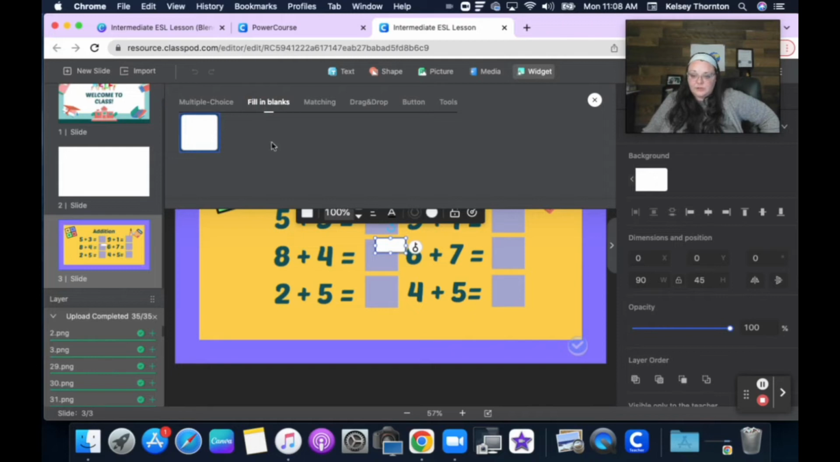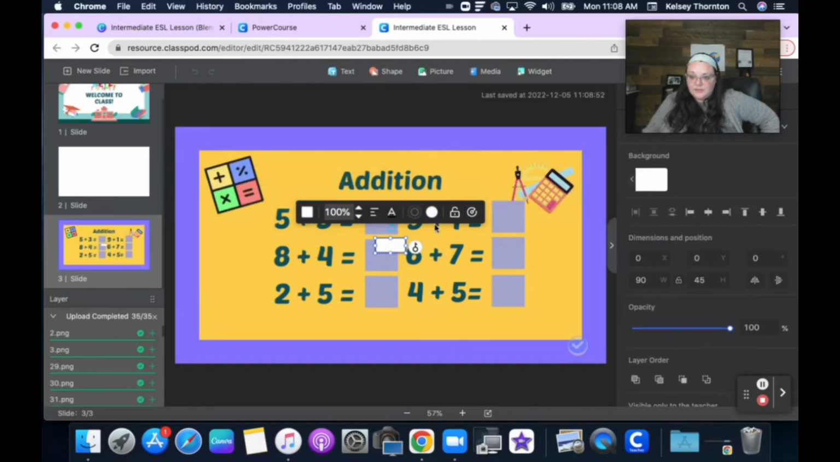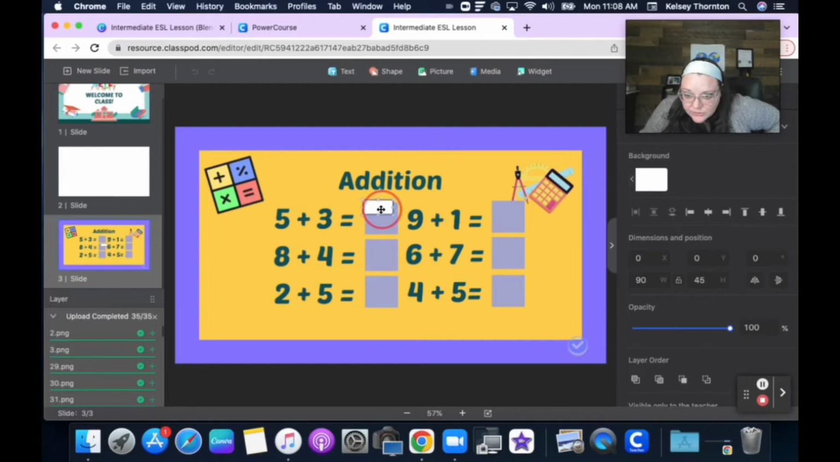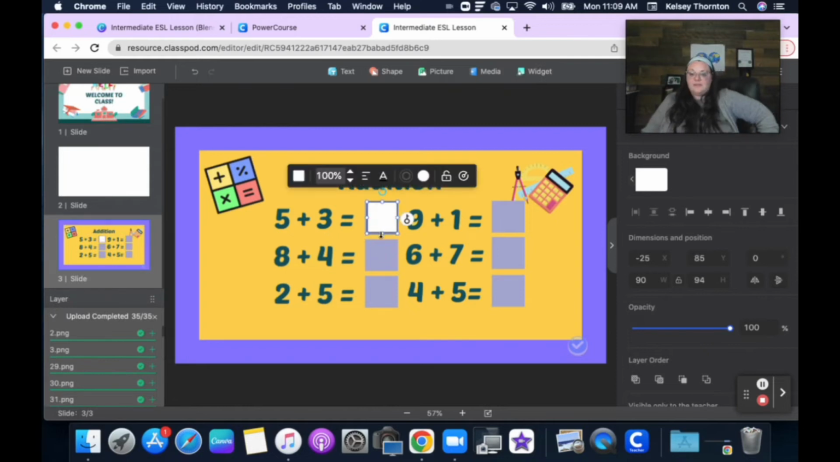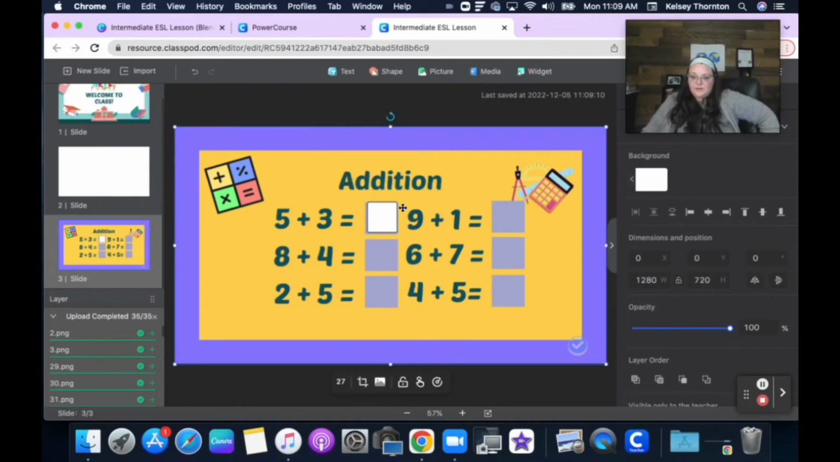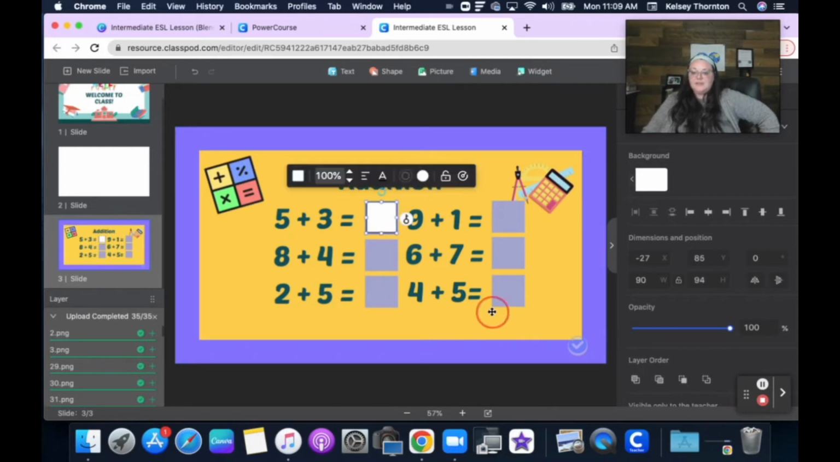So this is where you click on fill in the blank, and then you drag that little square and adjust it as needed. Make it bigger so that it fits into the square. That's what's going to help you get all the fill in the blanks ready to go. For the learner, they click on it and fill it in, or type it in.